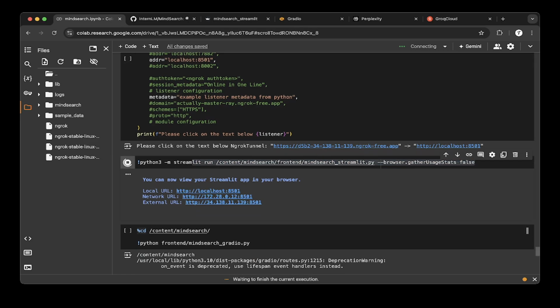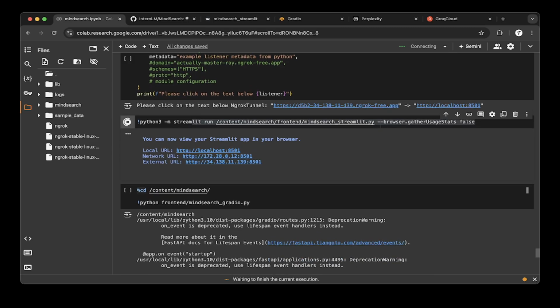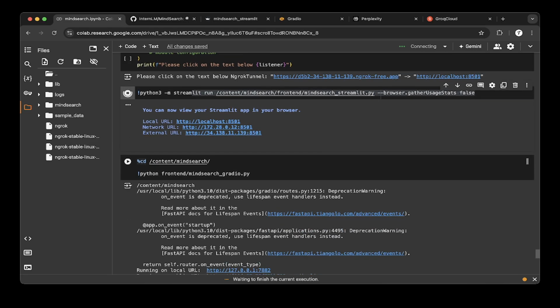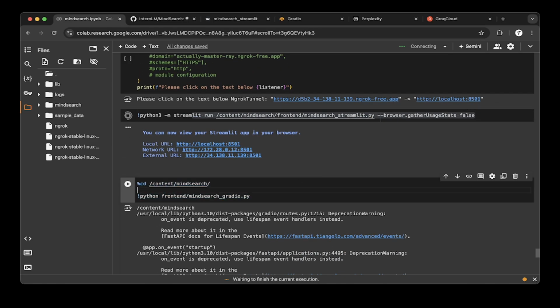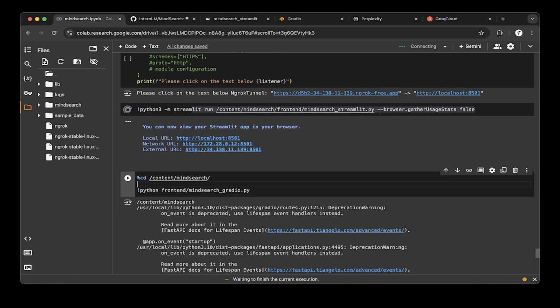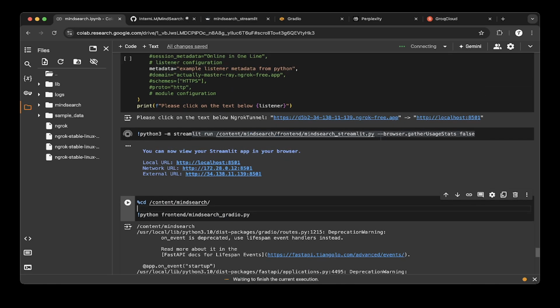So this is gonna spin up the Streamlit service on your A100. So that's gonna be a localhost. So it's gonna expose that to the ngrok public instance. And that's it. So this one is basically my Gradio script. So it's gonna spin up the Gradio. We're gonna see that in a bit. So let's go to the Streamlit MindSearch.